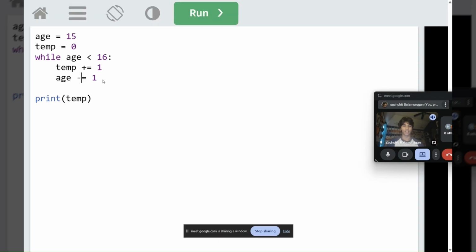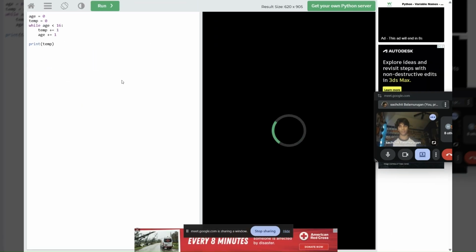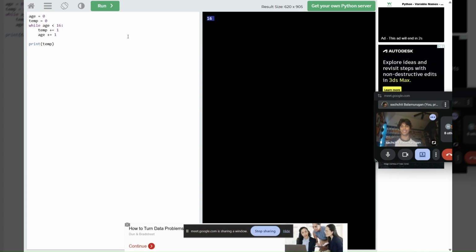Since I did age minus 1, it's gonna subtract 1 from whatever value is inside. Let's say it starts with 15, then it's gonna subtract 1, keep subtracting 1. It's gonna run forever because age is always gonna be less than 16. If we did plus equals 1, starting at 0, yeah, that was a good catch. There we go, 16. Good catch.